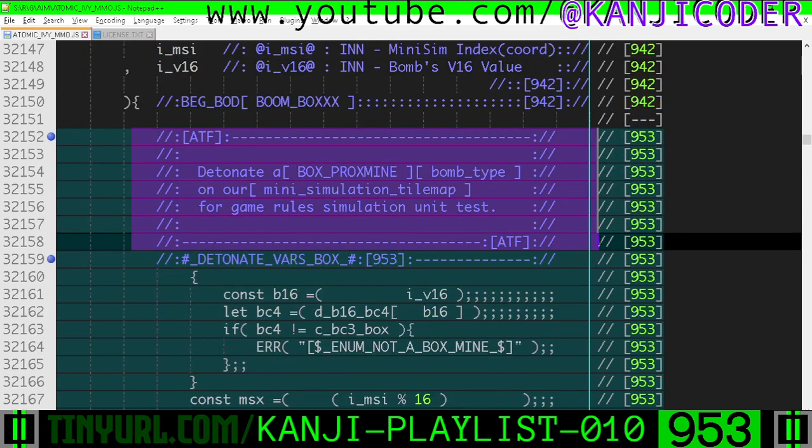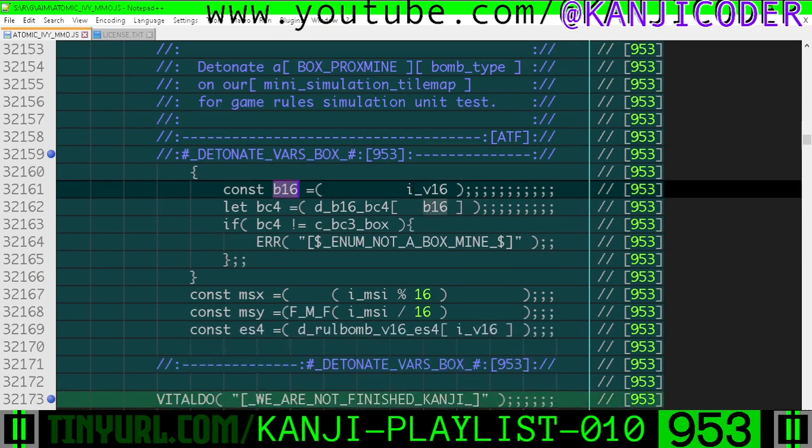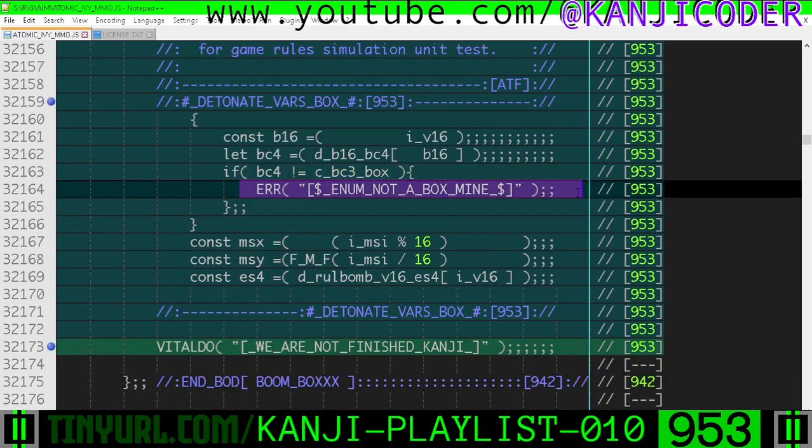Okay. About this function, we're going to detonate a box proximity mine at the coordinates. So a B16 is just a V16 on the bomb layer. We're going to use that B16 to get the bomb category. That bomb category better be a box bomb, otherwise we're going to throw an error.